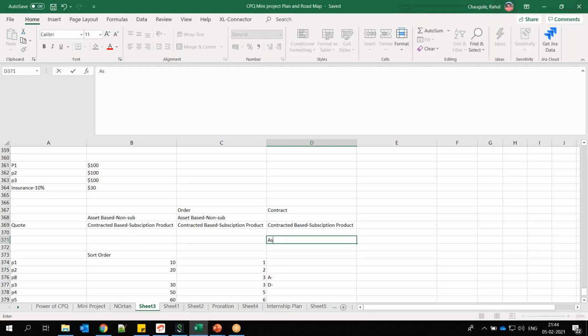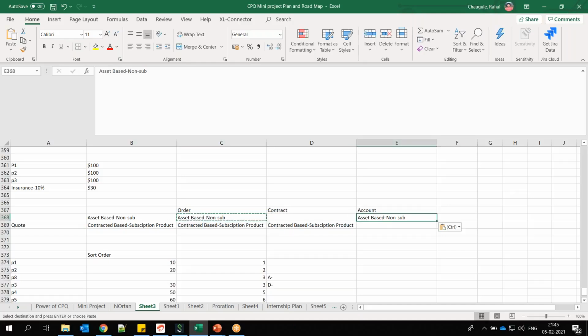Asset will go to the account actually. So let me explain here. Account is an object, we know, right? So this product will go to the account.